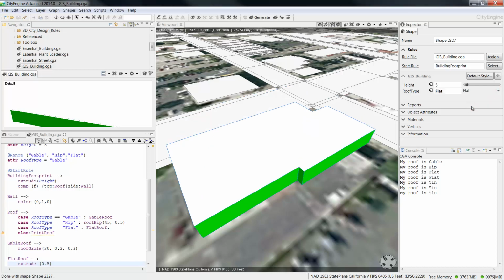Notice that it's the same flat shape that we had before. That's because we forgot to remove the terminator. Change that line in the case structure by removing the full stop at the end of flat roof. Save the rule and hit generate to see the results in the viewport. Now the flat roof rule is being called.